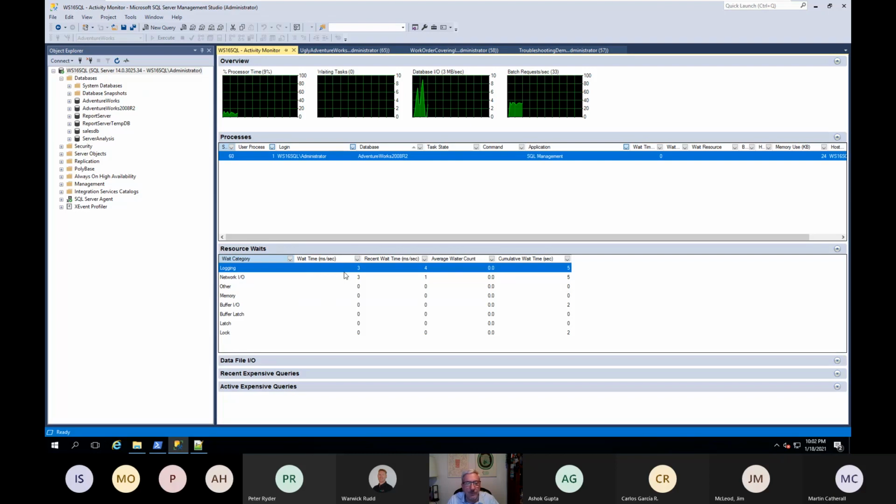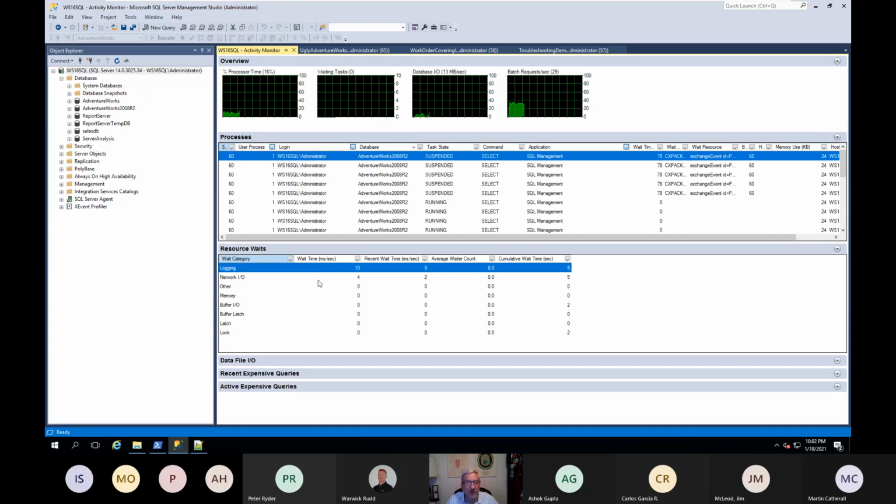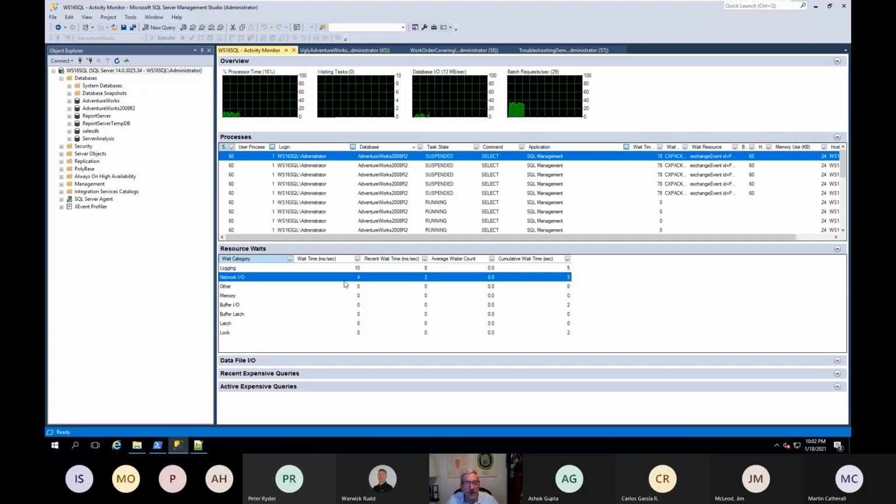I can look at what's causing wait times. Right now there's not a lot of activity going on in the server, but logging is the biggest source of waits right now on my system. I did have some memory waits there for a short moment. There's some network I/O waits, but mostly it's logging on this minimally used system.